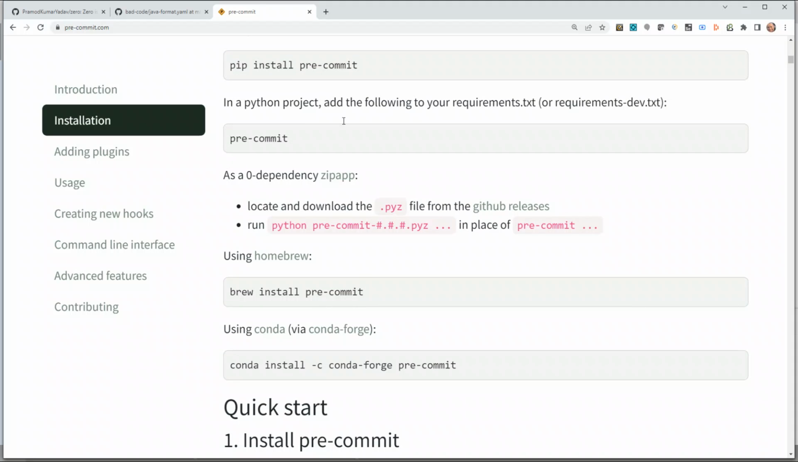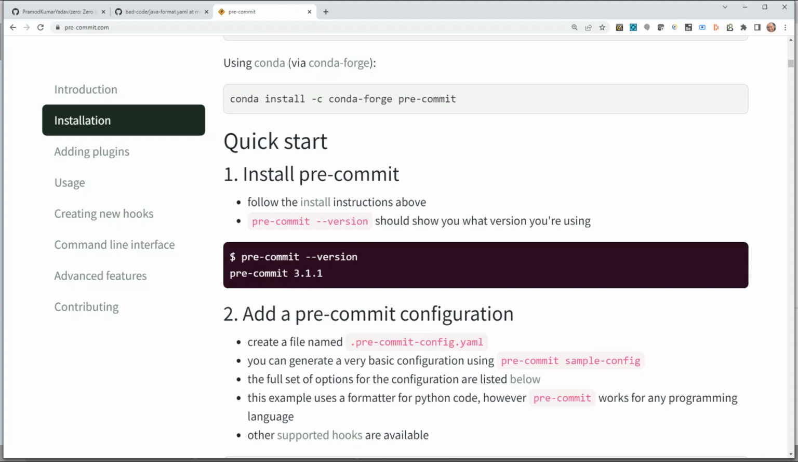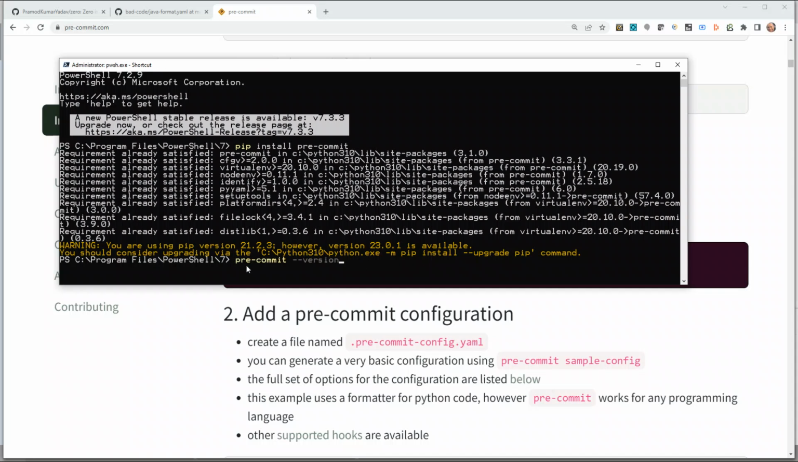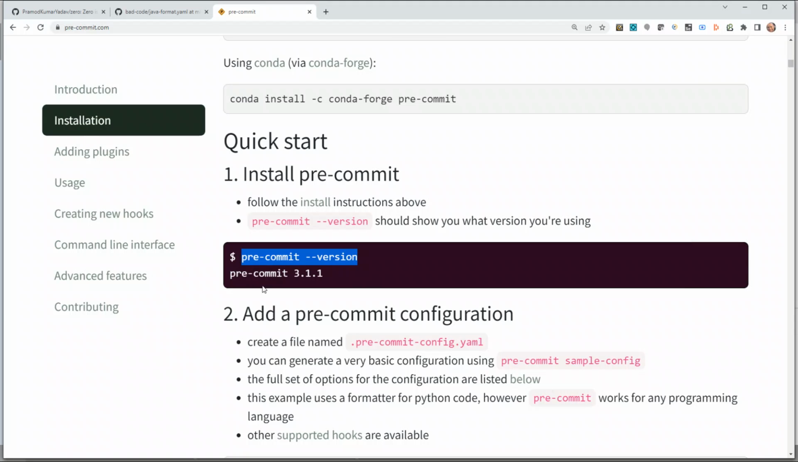Once you have installed pre-commit, it asks you to check the version of pre-commit just to be sure whether it is installed or not. As we can see, the pre-commit version, it says, is 3.1.0, right? So let's go back.